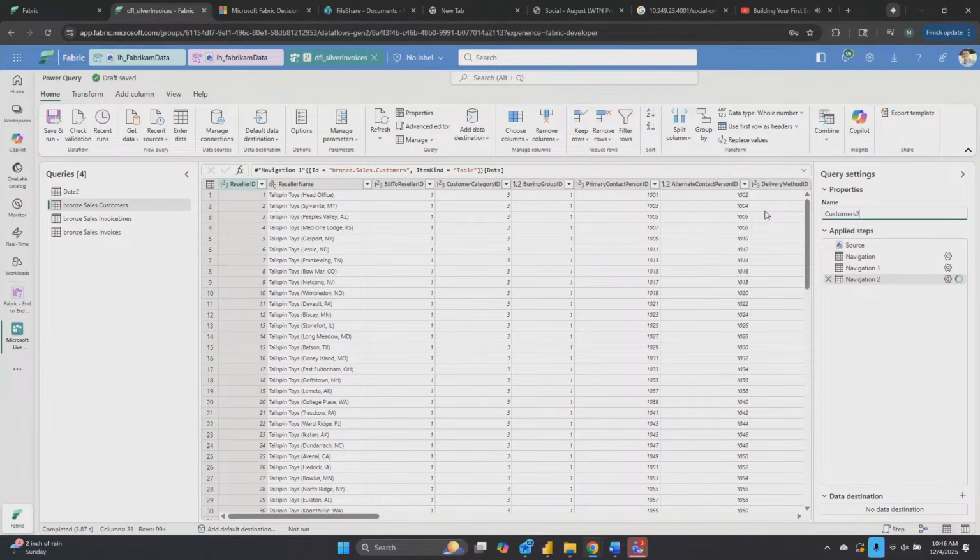Do you have to choose the data destination for each table that you want to move? Unfortunately, yes. So for each one, I'll have to choose the data destination, and then I'll have to actually point it to the lakehouse or warehouse or wherever it is I want to put that data. All right, so we got those 2 done.